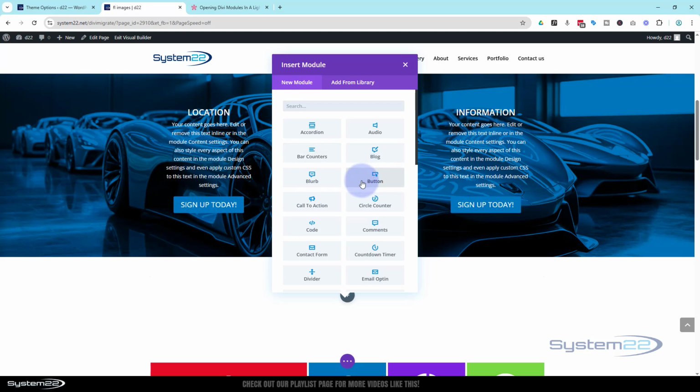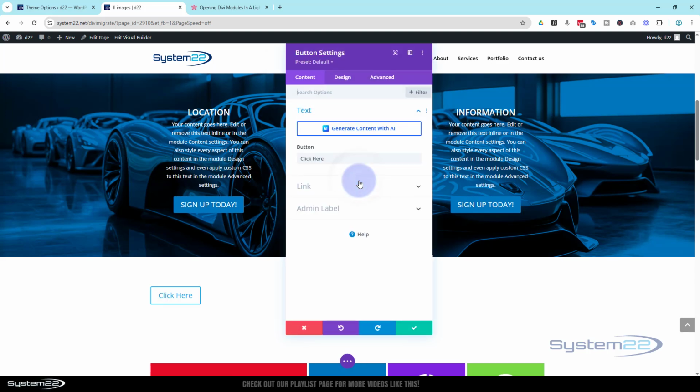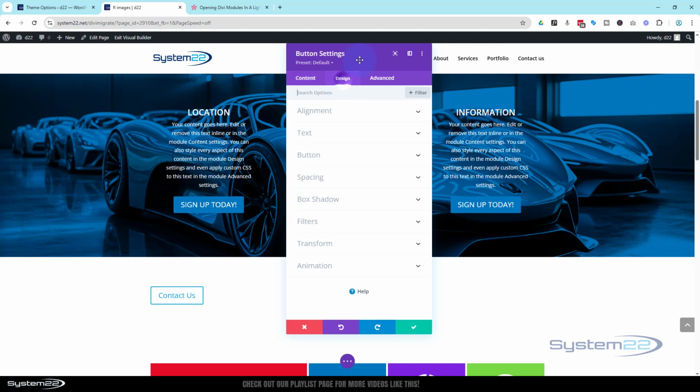Funnily enough, I'm going to use a button module, but you can actually use any module you like because we're using a class name to pop up the form or whatever it is you want to pop up. So you can do it from an image, a blurb, whatever you want. I'm going to use a button because it makes it more obvious for people. And let's just say contact us. Or whatever form you're building. That's great. I'm not going to put a link in this button. Let's perhaps throw it in the middle.